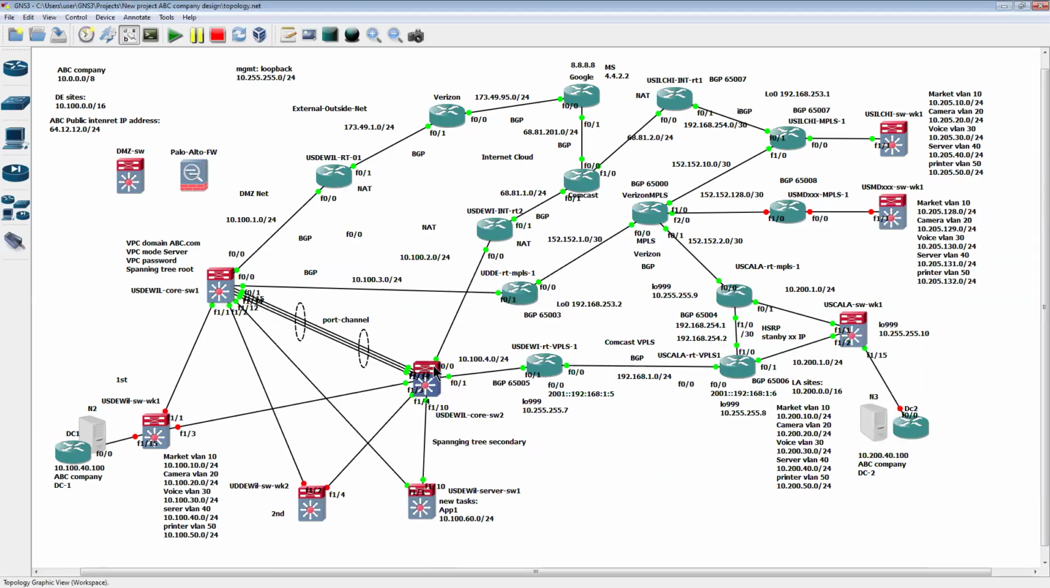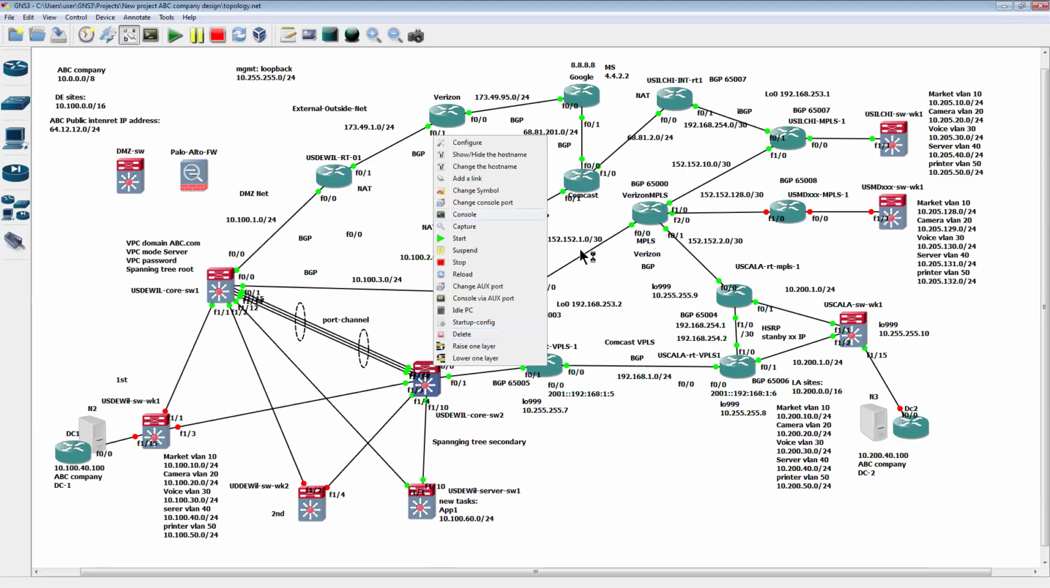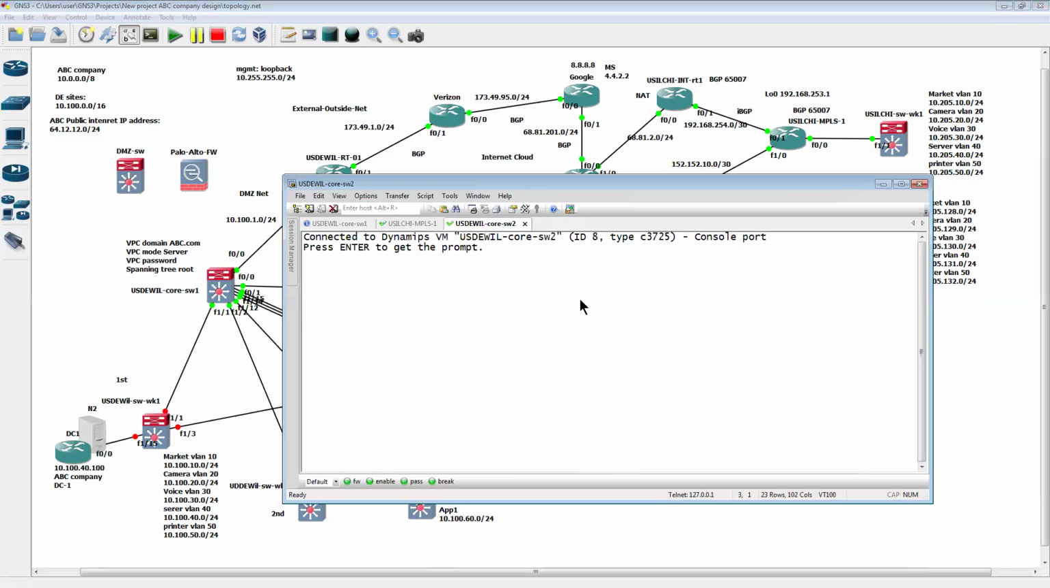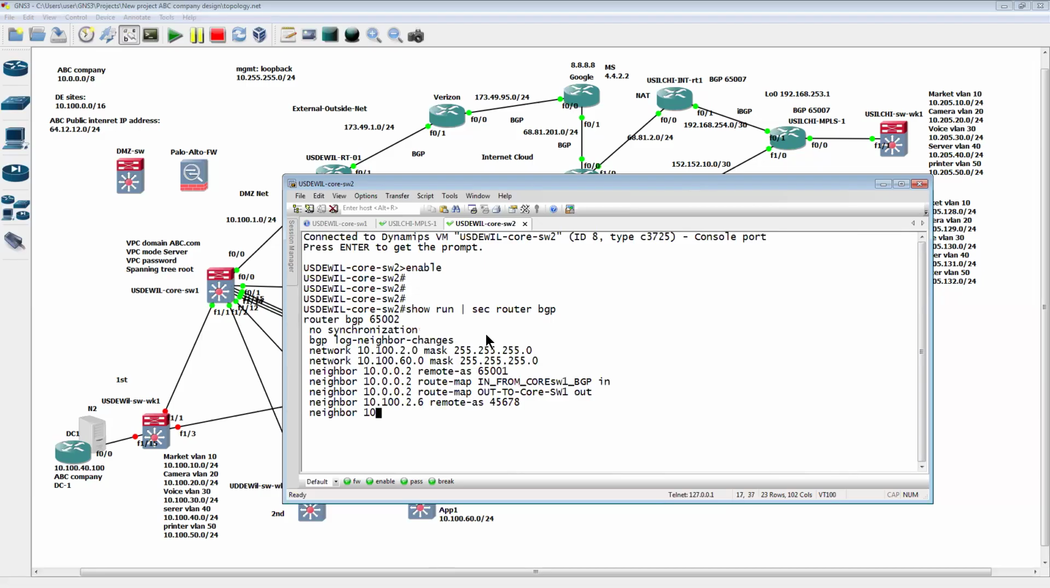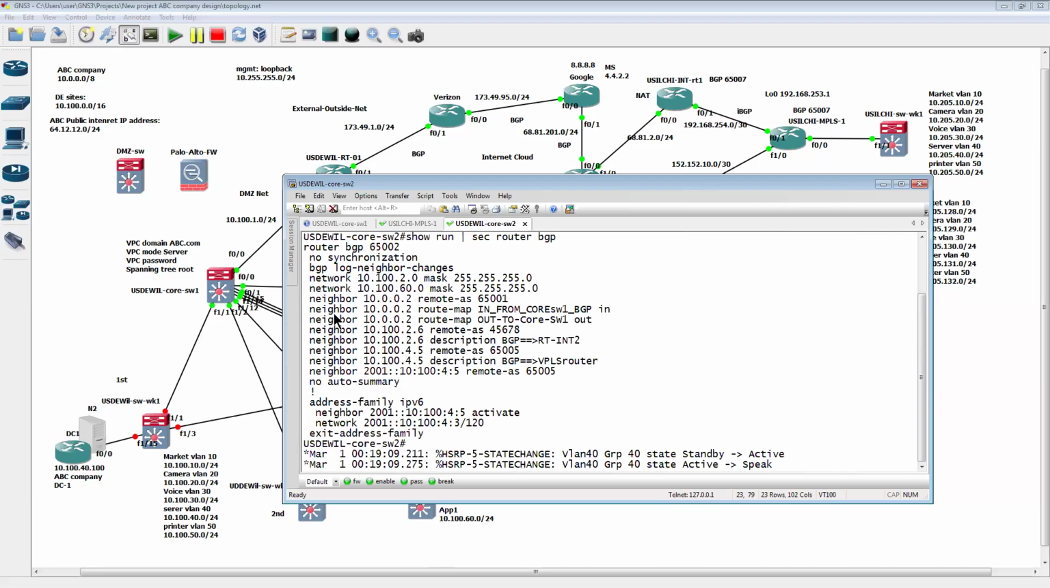Let's hop into core switch 2. Let's go in the hub in core switch 2. So for core switch 2, we enable it first, right? So now in here we show run section router BGP, just to review the configuration. Let's see, do we advertise using the network statement? We advertise this network. Yes, we do. You see, we advertise 16 networks.